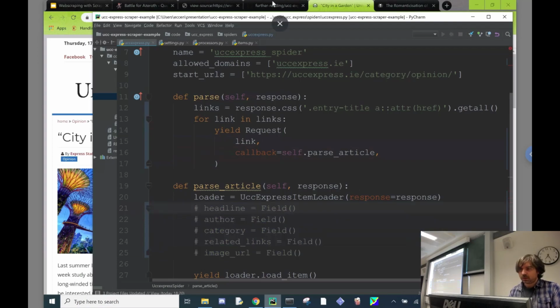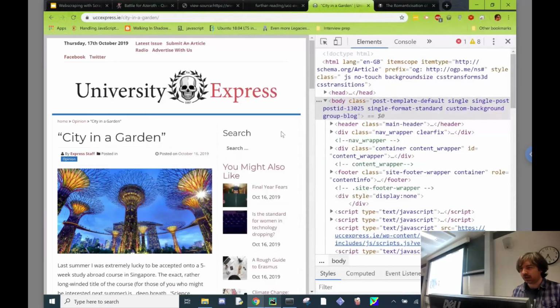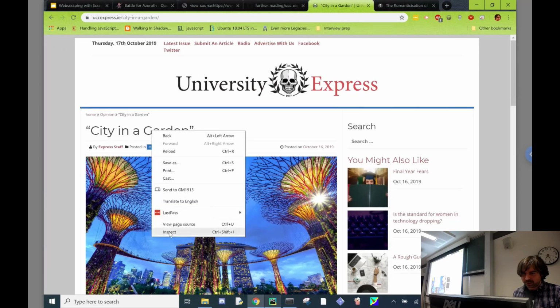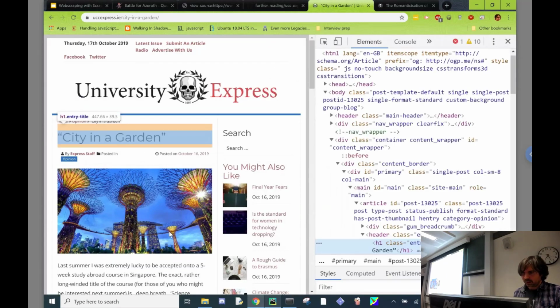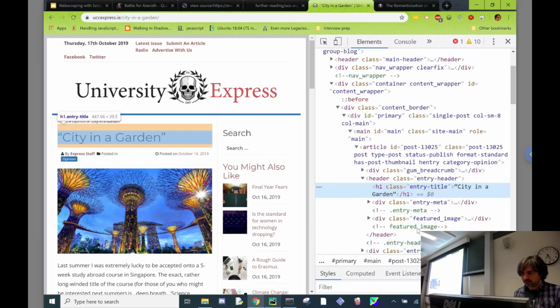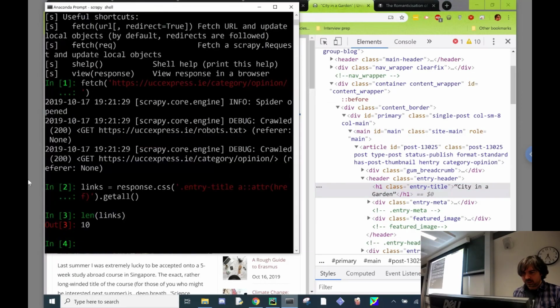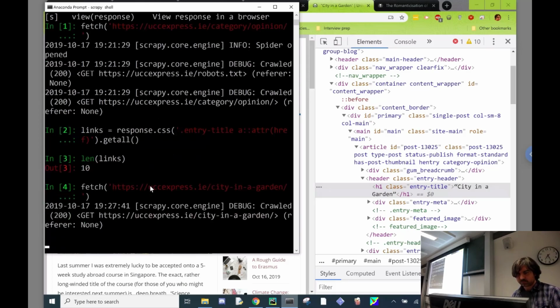Okay, so let's start with the headline. What should I do? Good. So I'm going to inspect the element. Okay, and we can see down here, this is where the title is. So now I'm also going to copy this, and I'm going to fetch this in the shell, so we can test our code.